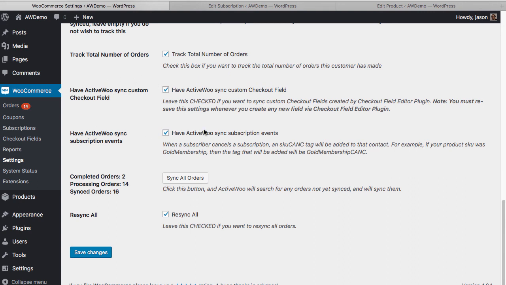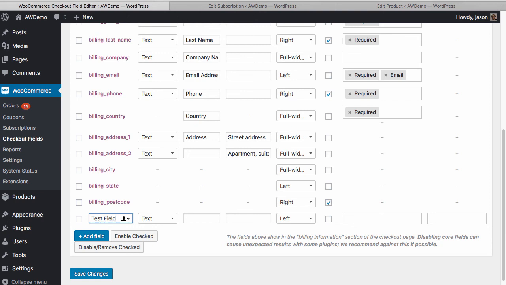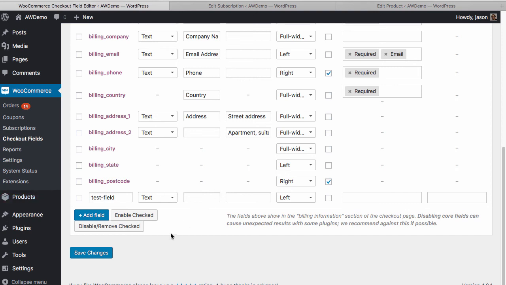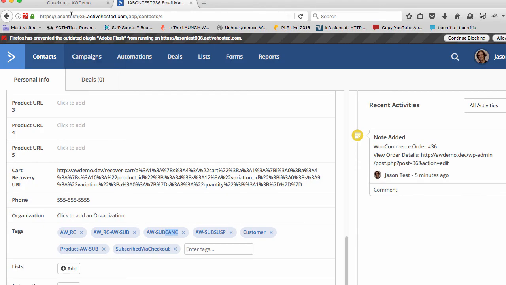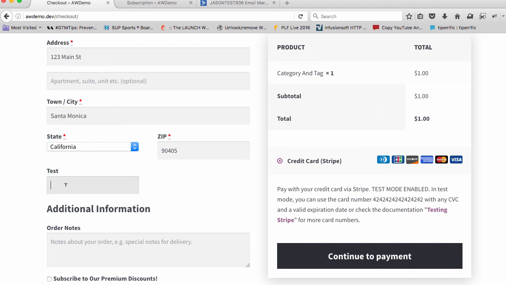Either way, using this gets slightly tricky to the degree that in order to add the custom checkout fields as custom fields to your ActiveCampaign, you have to do things in the right order, which is, let's create our test field first. So we're going to create a test field, and we'll just leave it as a normal text field. And let's click Save Changes. Okay, so now our test field has been added. So let's check it and enable it. And let's make sure that it's now showing up on our checkout page. So let's add something back to our cart here. Okay, here it is. So we've got our new test field added to the checkout.